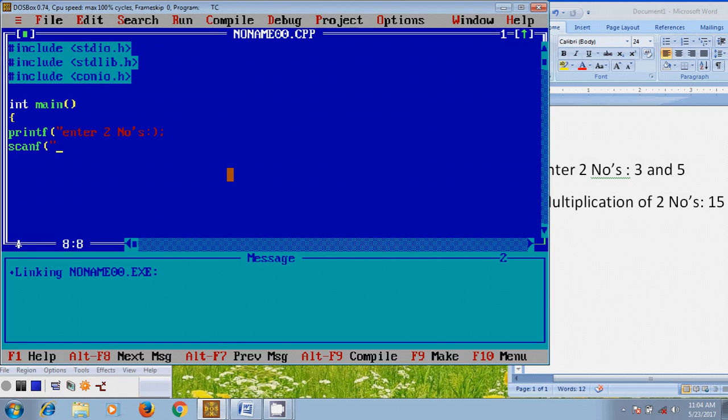This must be in double quotes. Here I am using %d because it is the integer value. And before writing the scanf, we need to define the integer values. Here I am taking a for first number and b for second number, and also I am using c for value after the multiplication.